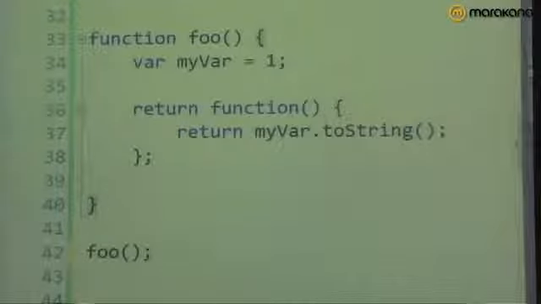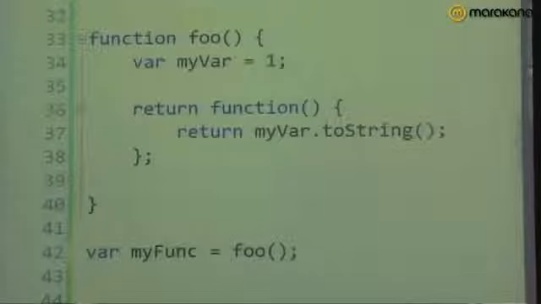So what then happens, say I assign the result of calling foo to a variable called myfunc. So myfunc is now equal to this function. And then I want to invoke myfunc. What happens at that point? Well, now it's going to go and evaluate this line. And you see the problem now? My var doesn't exist anymore. My var only existed in the scope of foo, which is now returned.